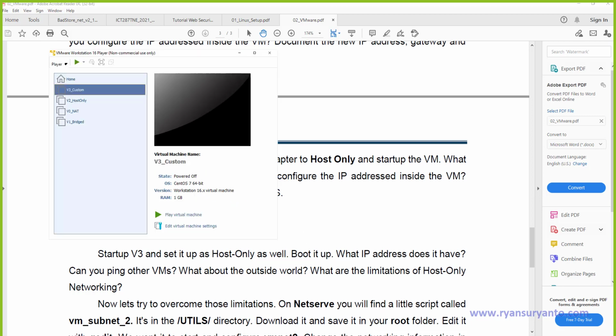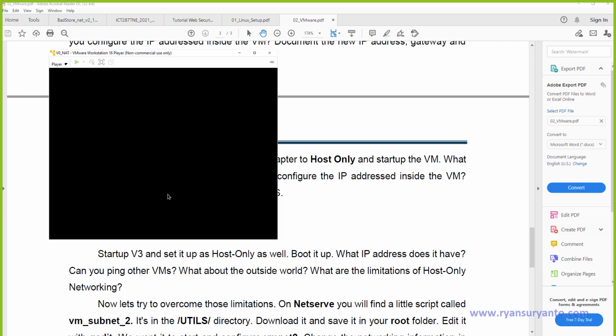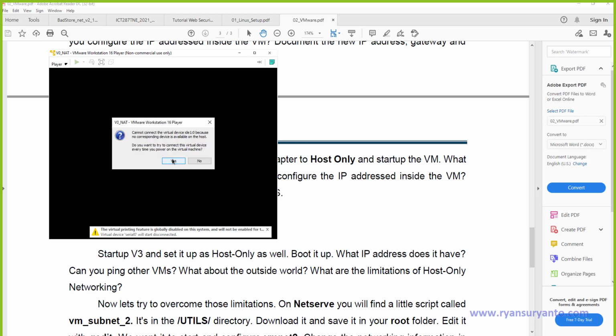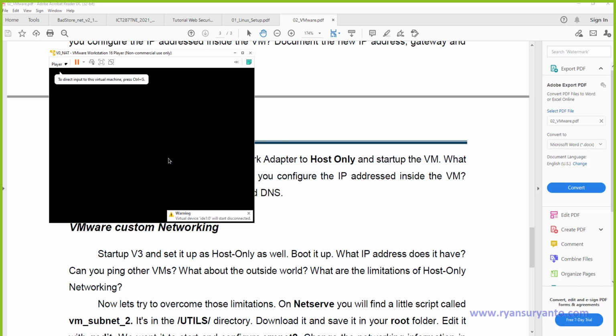Okay, so we power on the NAT. I copy. Cannot connect to the virtual device IDE 0 because not connected.